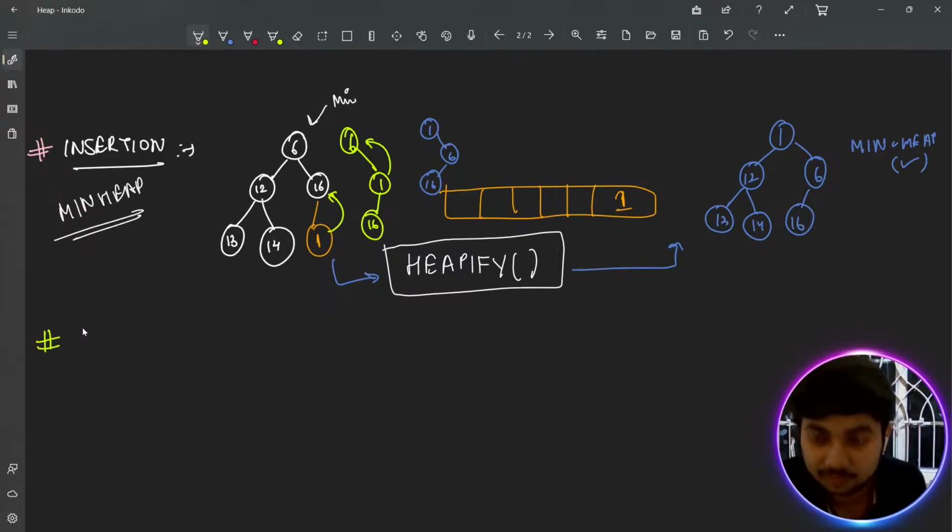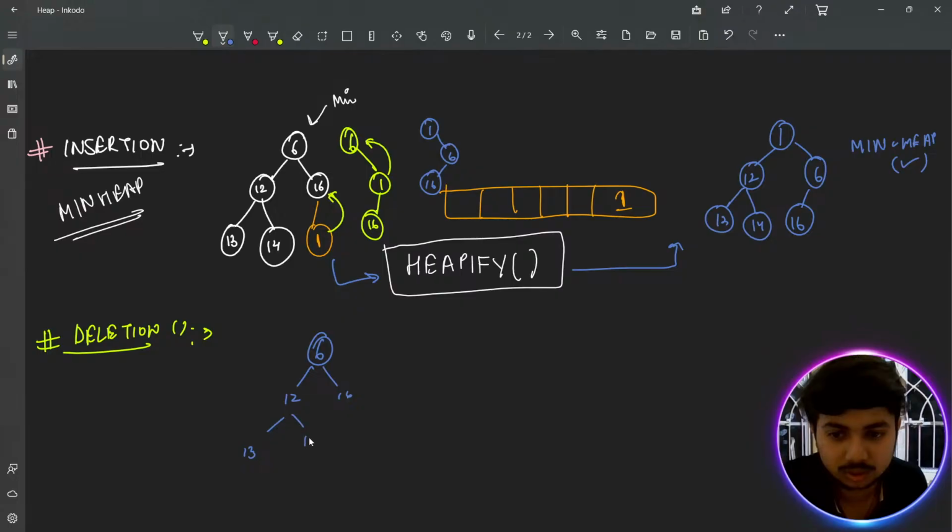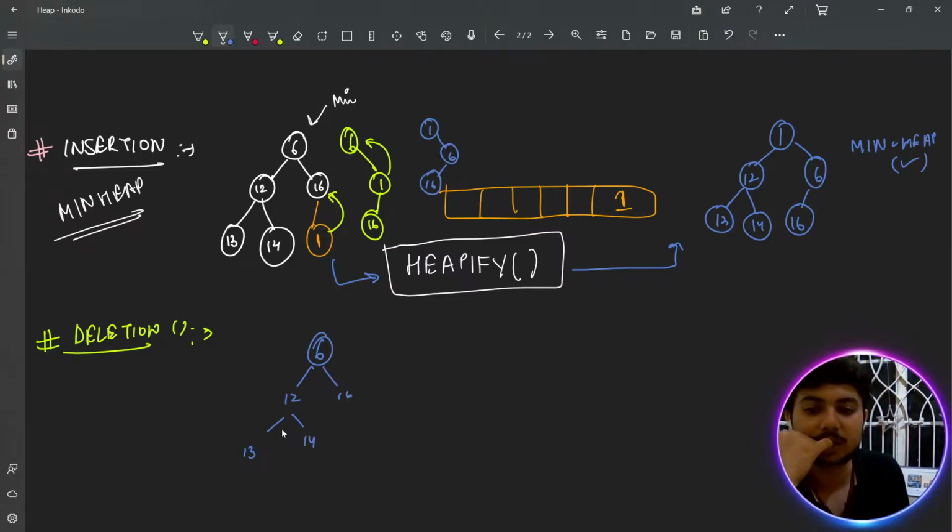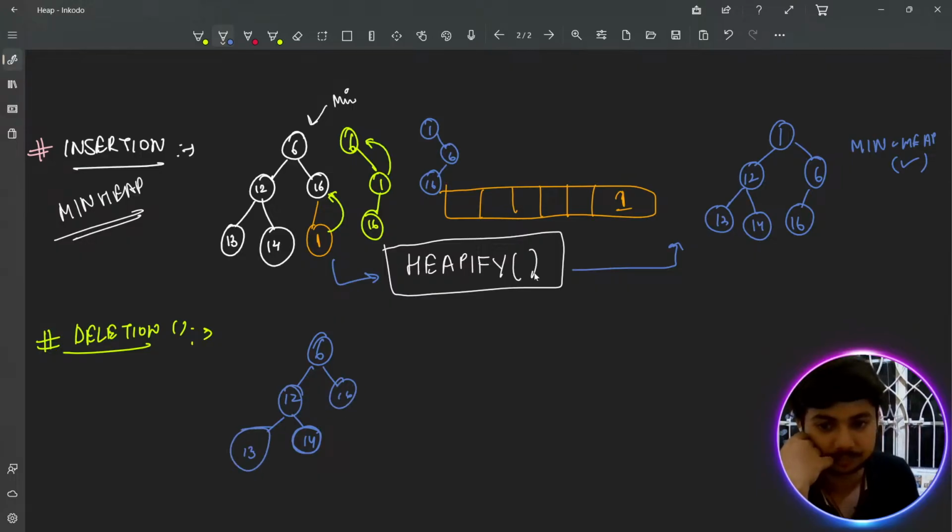If you have to delete, let's take a look at deletion. What will happen if a deletion function is called? Suppose this is the same structure we have: 6, 12, 16, 13 and 14. Now suppose you want to delete 12, or rather, one thing you need to see is that deletion is only possible at the last possible index, okay. So if we want to delete, let's say, 6, then first 6 has to be placed at the last position, okay, only then can we remove it from there. Let me write.